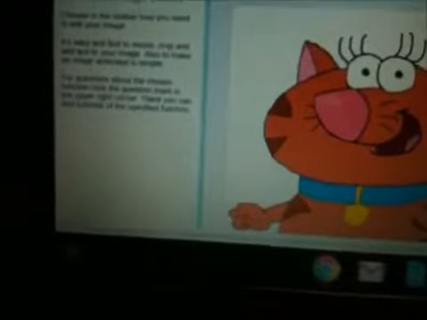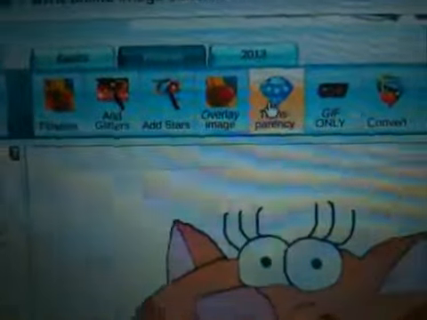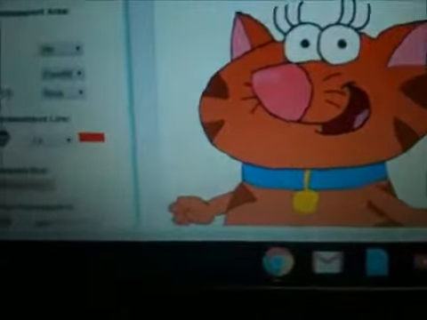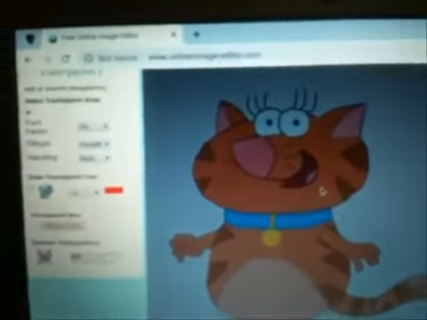So this is how you make pictures transparent. You click on the transparency tool, then you click on the color you want to make transparent, because most sites remove everything that's that color. So you can see that Tanya is now transparent. You can remove anything you want here.